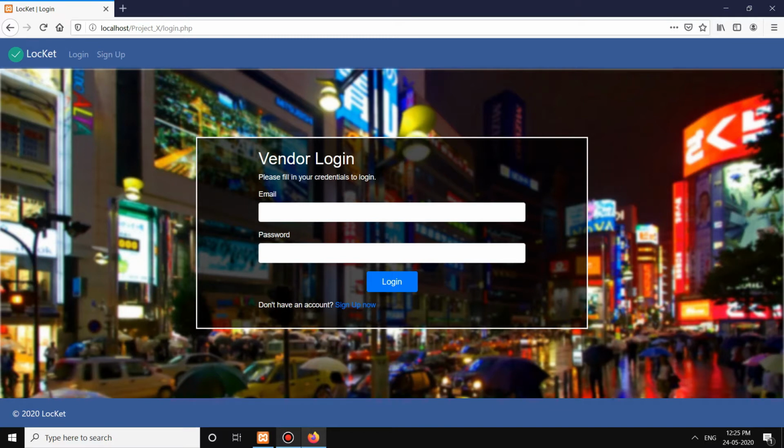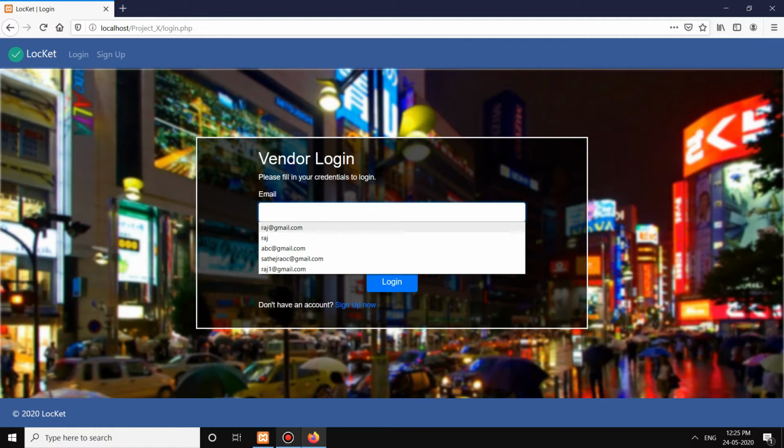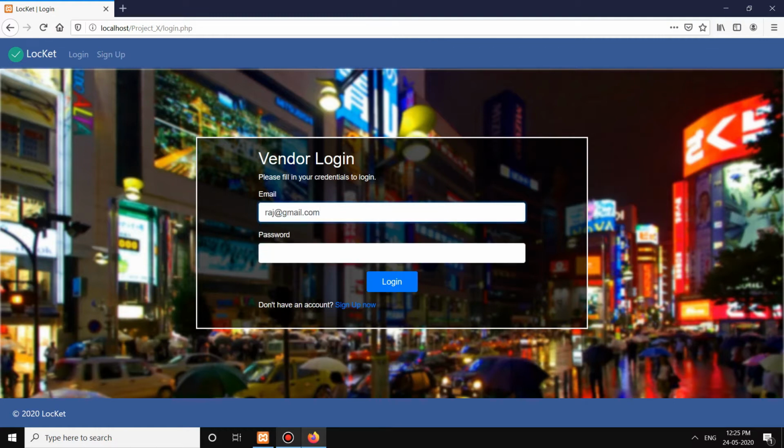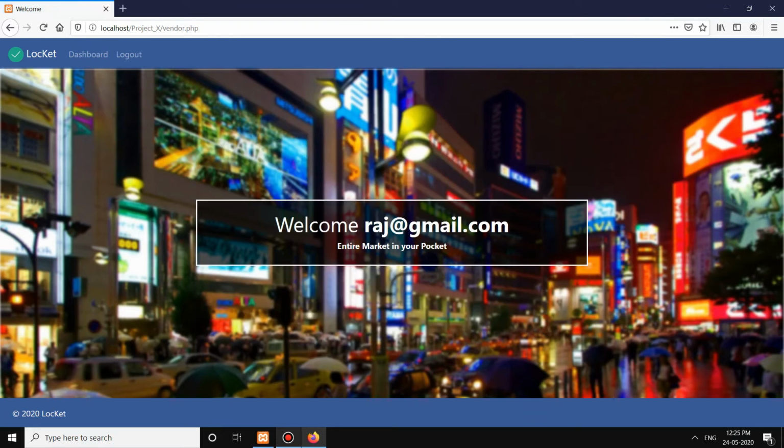Here we can log into our interface, that is the dashboard, where the vendor can add products, delete products, and do many other things. So let's see how it works. I have provided the email, and now I will give the password, and we can log in successfully. We have logged in. Welcome.